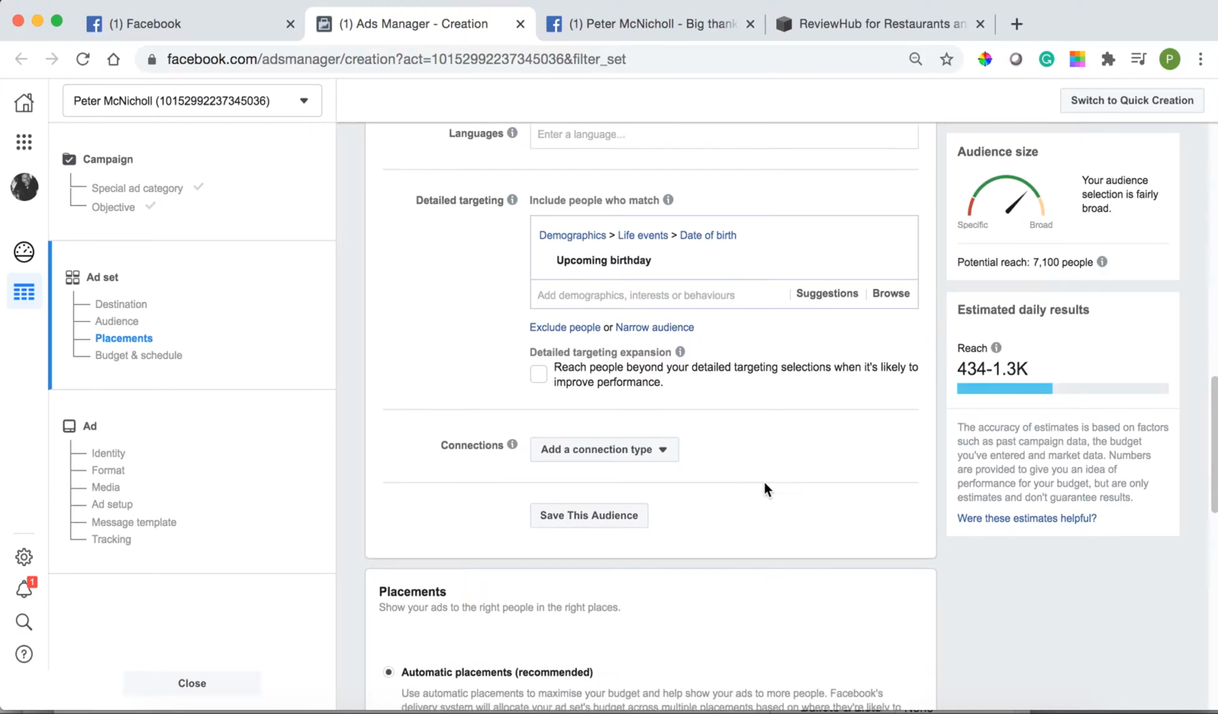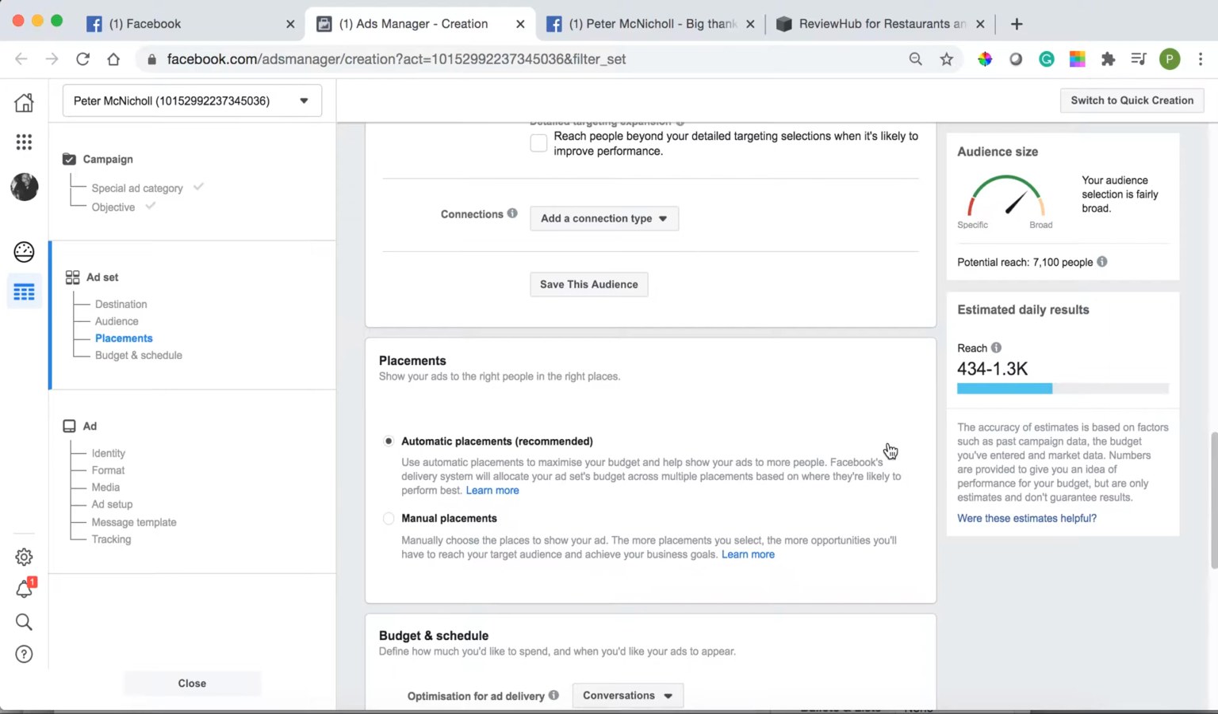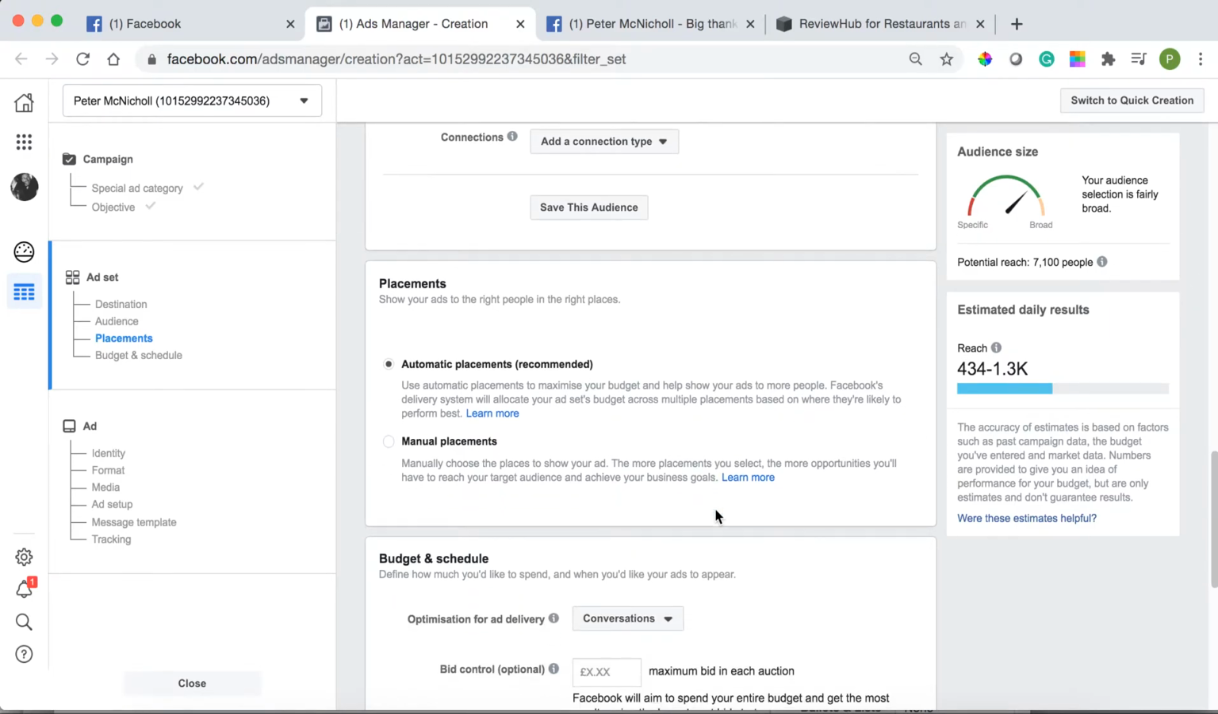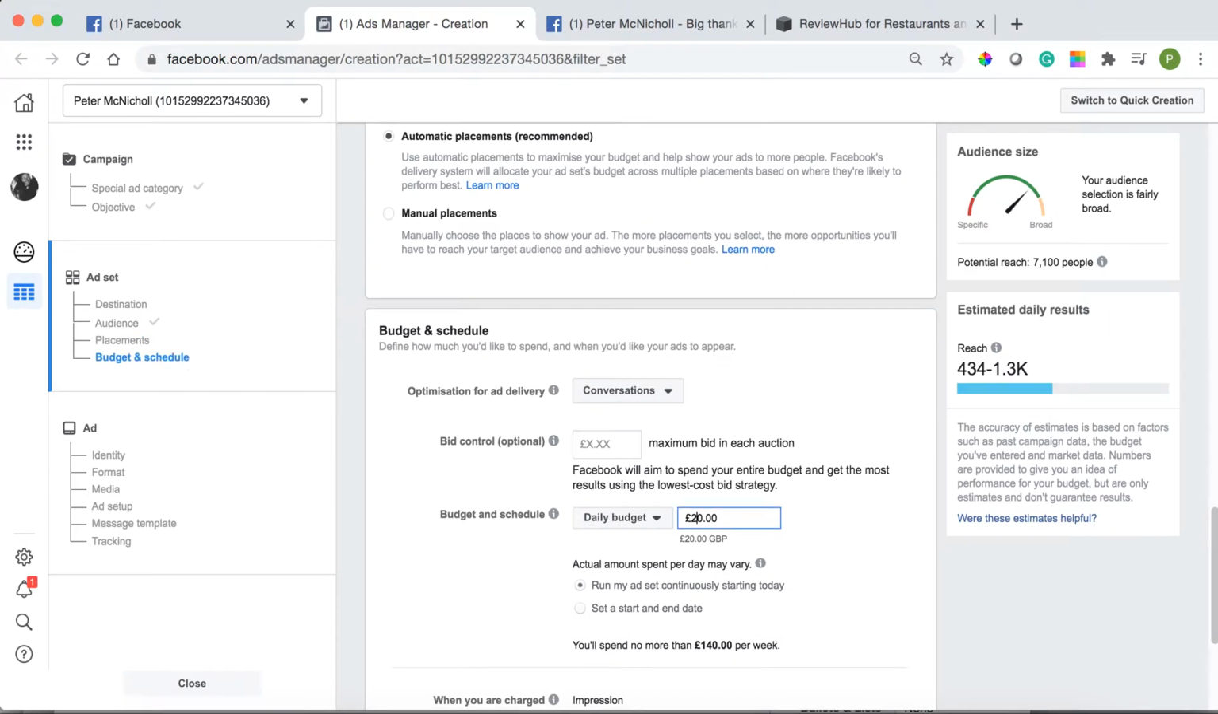Okay. Now we're going to scroll right down. That's our audience created. We're going to target those people. So how much are you going to spend? You're going to spend £5 per day. Now guys, look, if that sounds too much, you can bring this down to £1 per day if you want. That's the minimum you can spend, and you'll still hit people.